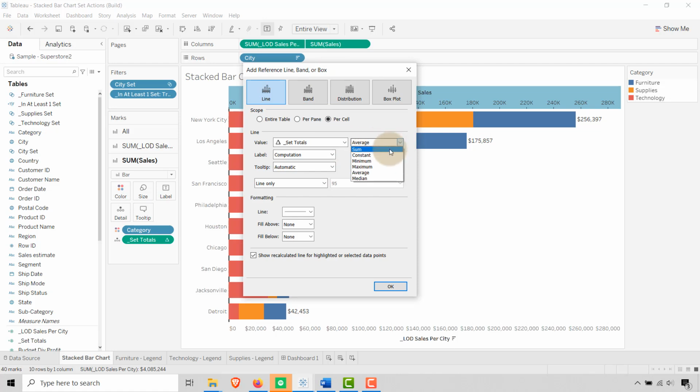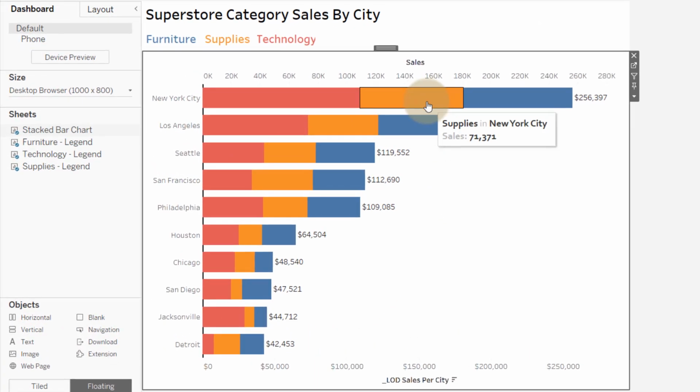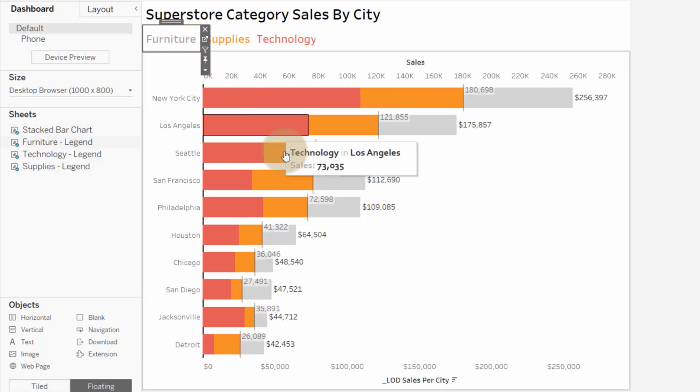And then we want to make sure that we can do that as a sum. And the label is going to be the value, okay? And we're going to say okay. And then let's go back to the dashboard. Let's see if we did this correctly. Obviously, I can hide these, but let's see. I select furniture. There we go.